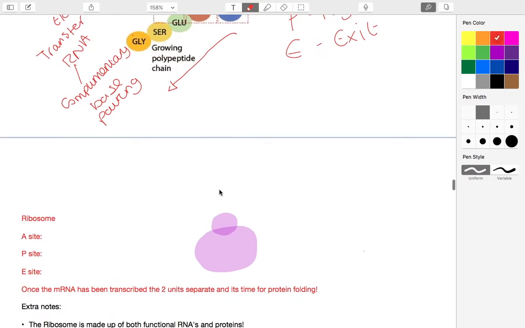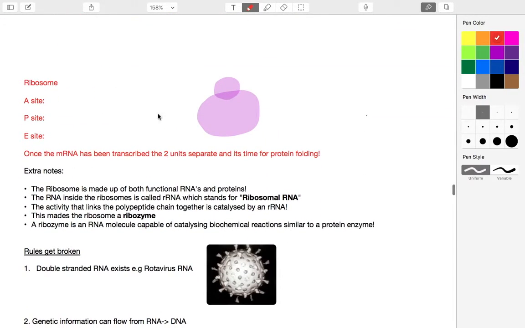So I've written that all down here for you to fill in. The A site, the P site, and the E site. So we have your LO. You can also call this the processing site. That's okay. Whatever makes you remember. And your exit site. Okay, so once the mRNA has been transcribed, the 2 units separate, and it's time for protein folding. Now I'm just going to do that in a separate section, so I just thought I'd go into this in a little bit more detail.